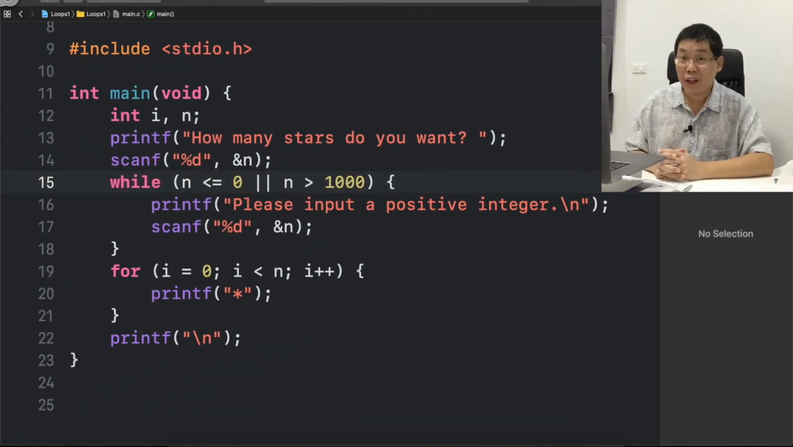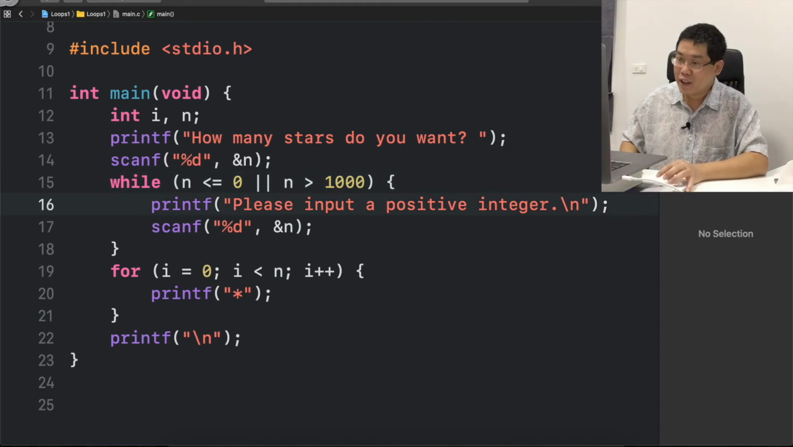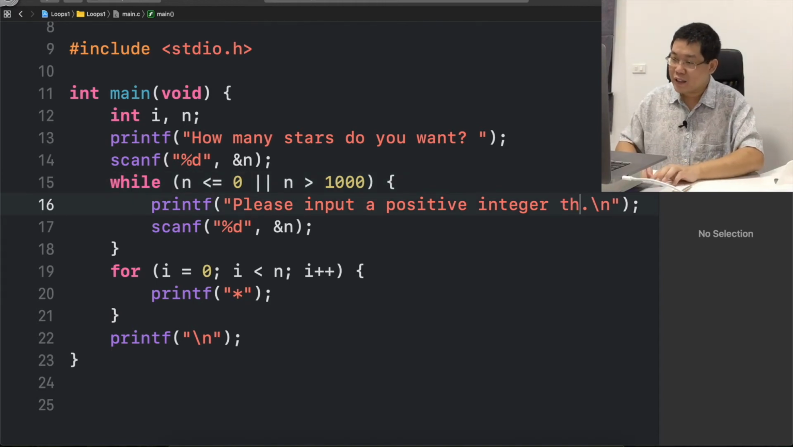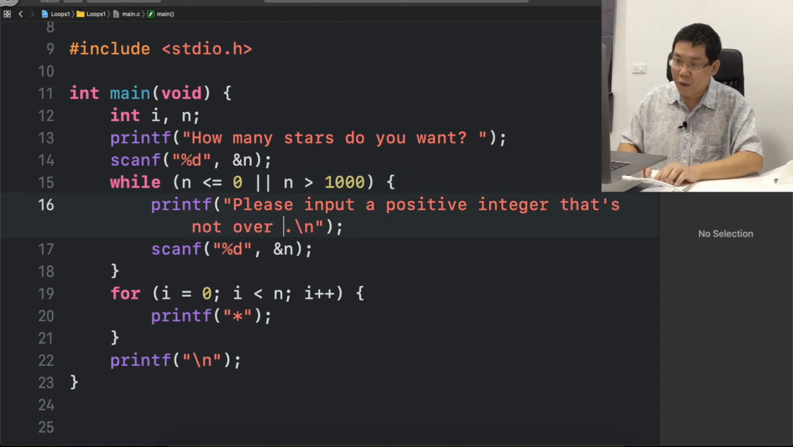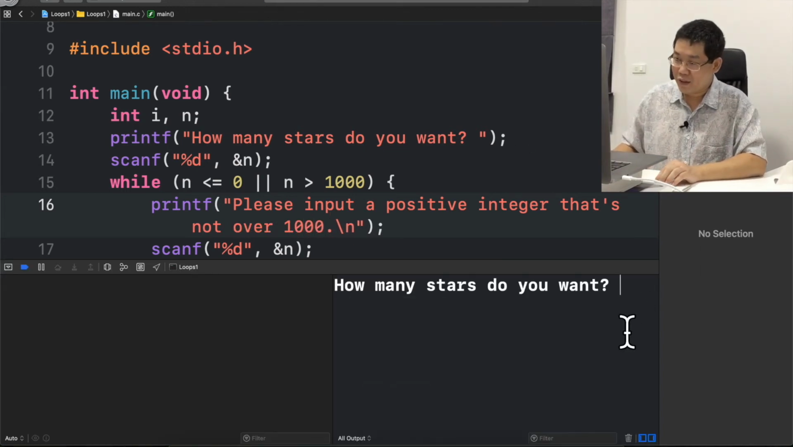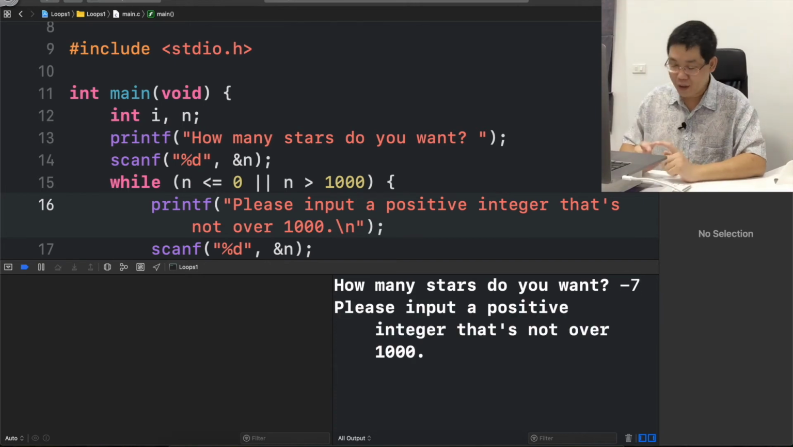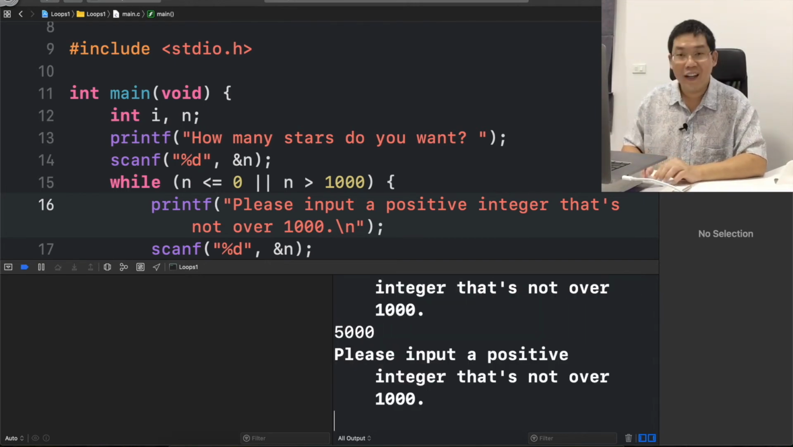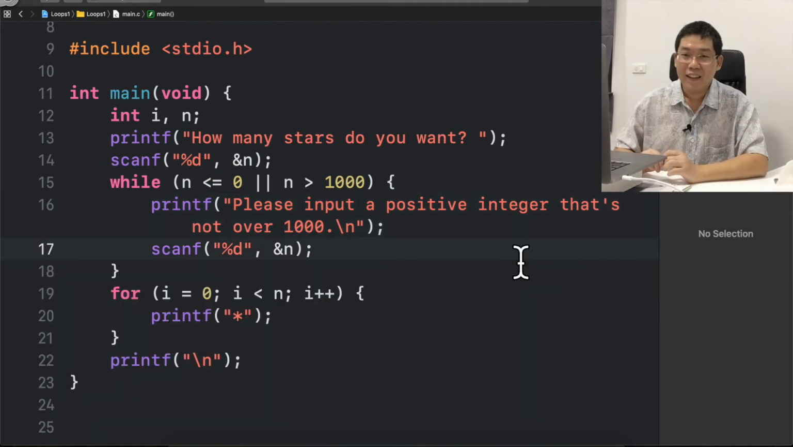Let's also modify the error message a little bit. Please input a positive integer that's not over 1,000. Okay, let's try. How many stars? -7. Error. 5,000. Error. 500. That's good. So that's how we use the while loop to validate the input and keep asking for the input until it is valid. Notice that this is just one way to do it.